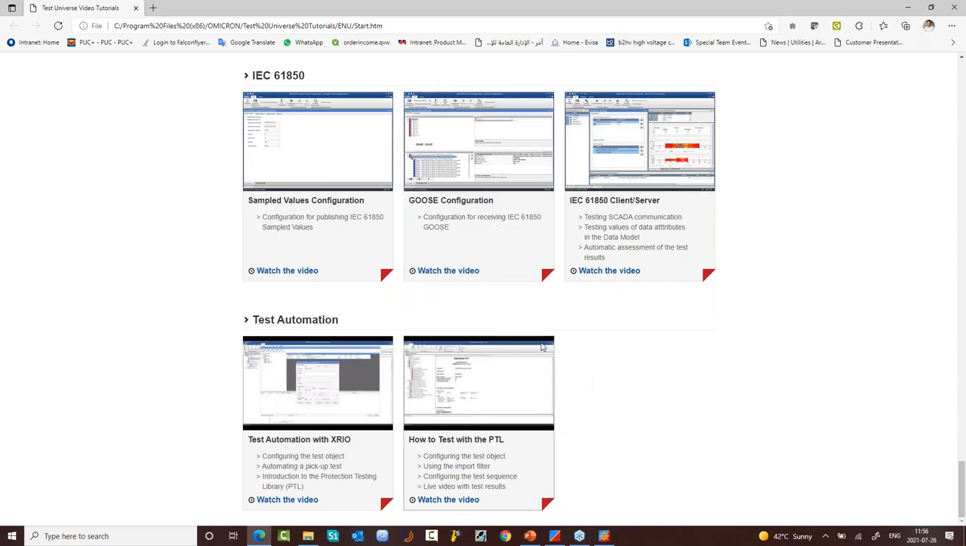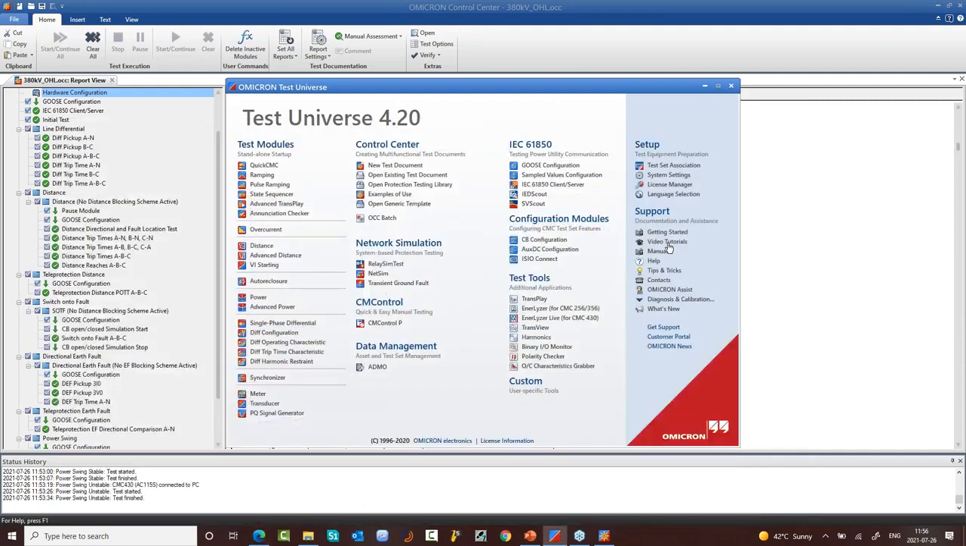This is the tutorial. Maybe some of you will say, maybe I don't have this active. No issue. From the customer portal, you can download this very easily.